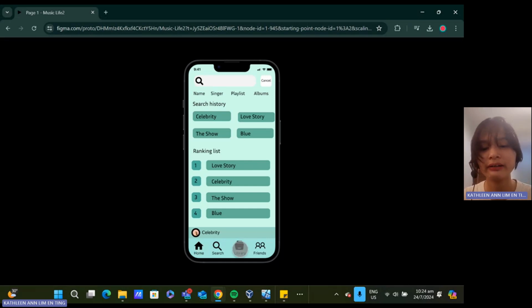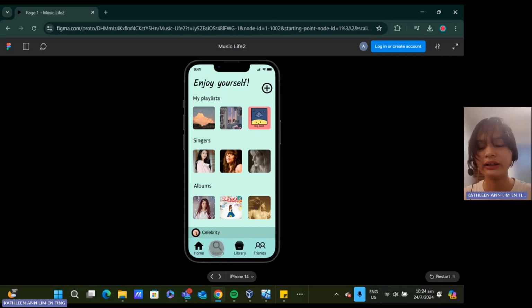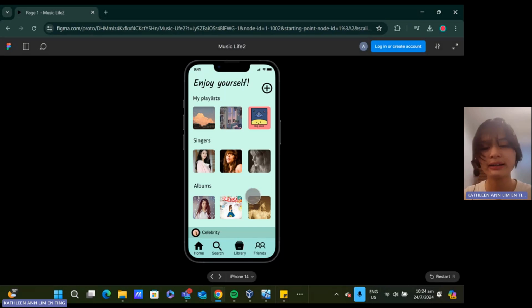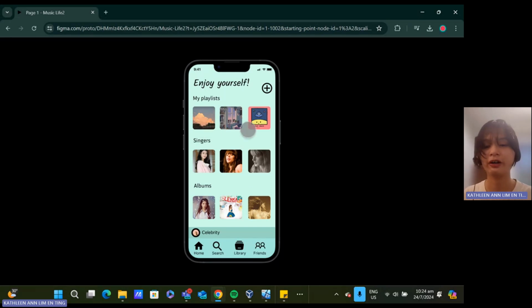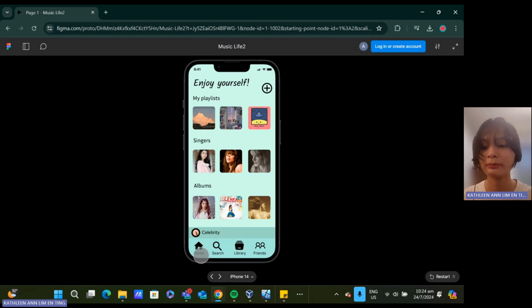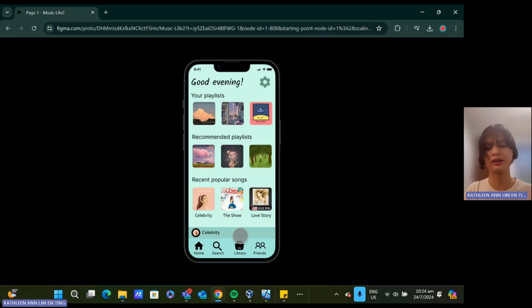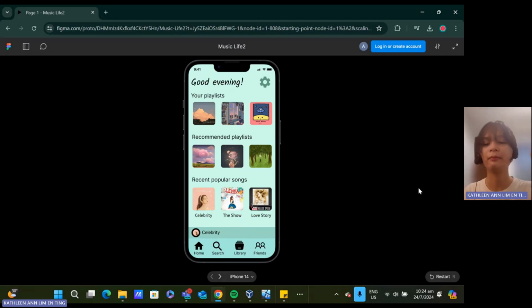And then for the sharing screen, it might be preferable to not make it go back to friends, but go back to your playlist. Add the names for your playlists, singers and albums. And I think that's about it. That's all I really have to say for this app. I quite like the app otherwise. Good job.